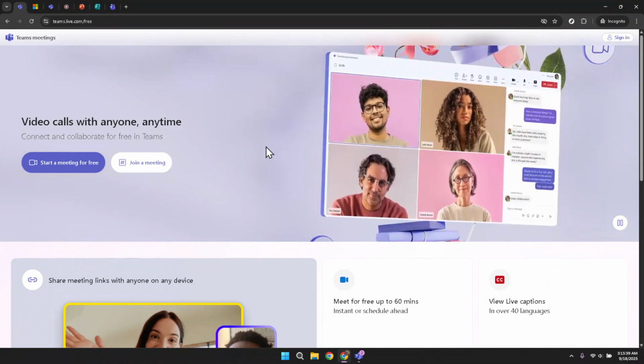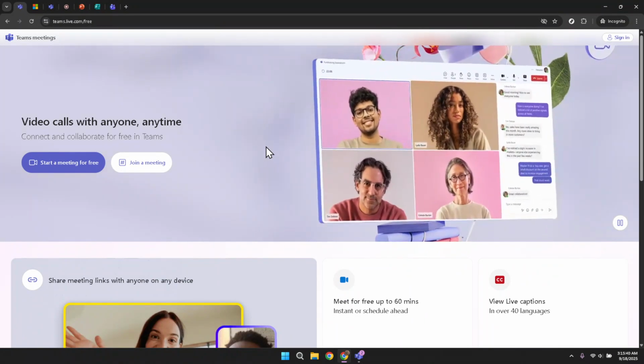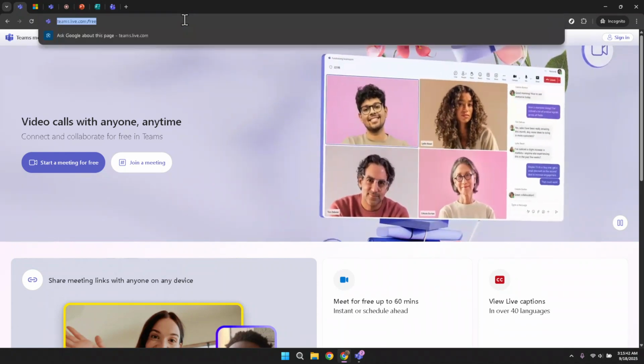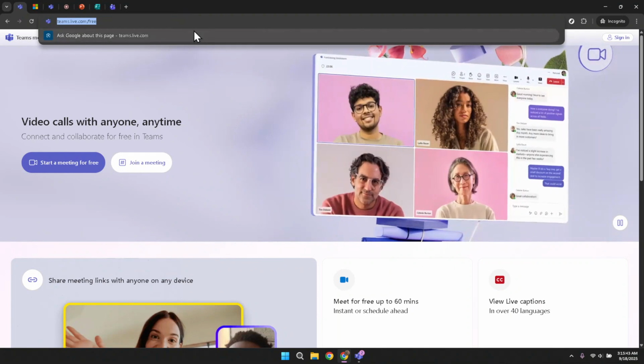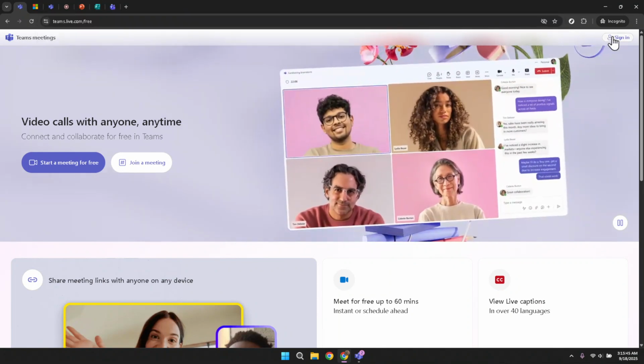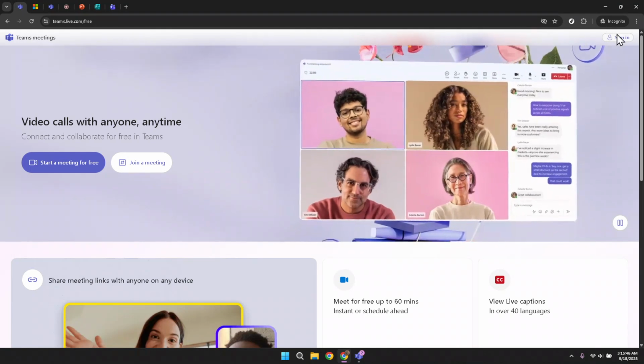First, let's head over to the Microsoft Teams website. Fire up your web browser and type in the Microsoft Teams URL to open it up. Once the website loads, you'll notice the Sign In option prominently displayed at the top right corner of the screen. Go ahead and click on that.